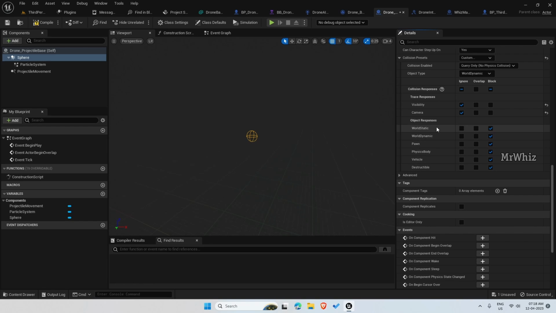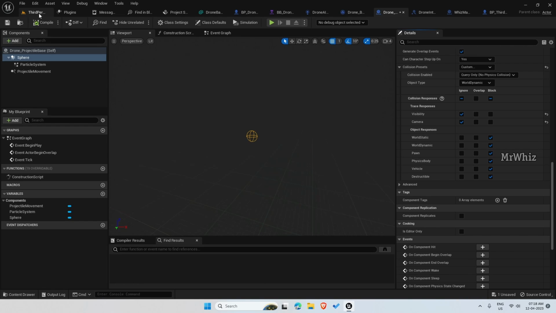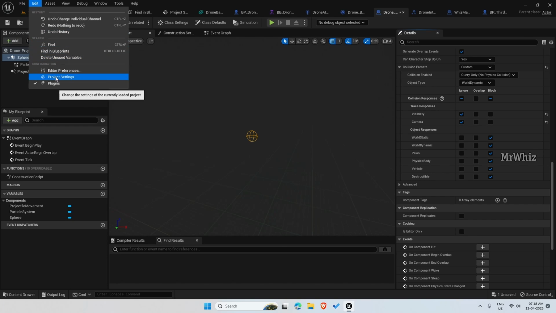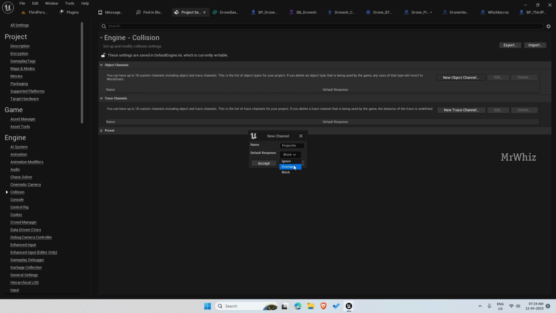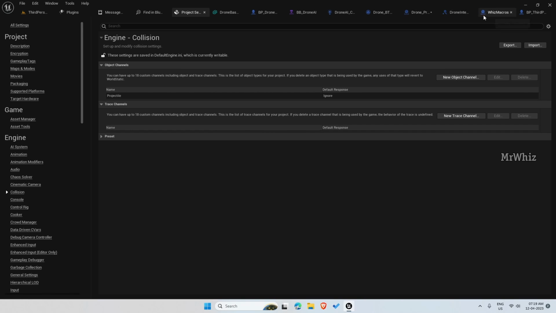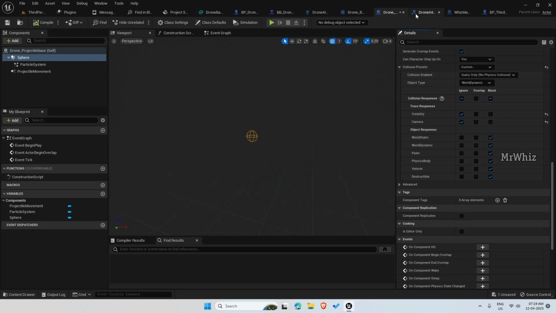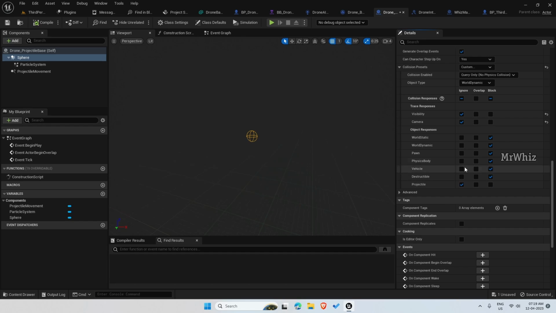And here it's better we create one more collision response channel. So go to your project settings, and under collisions, the object channel, create a new object channel, name it projectile, and set this to ignore by default. And when you come here to your projectile base, you get the projectile, and this has to be on ignore by default. So this is to avoid one projectile hitting another one.